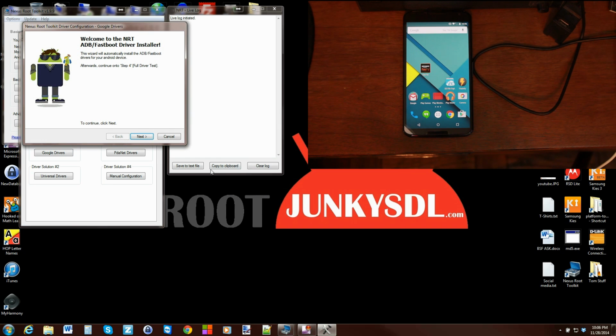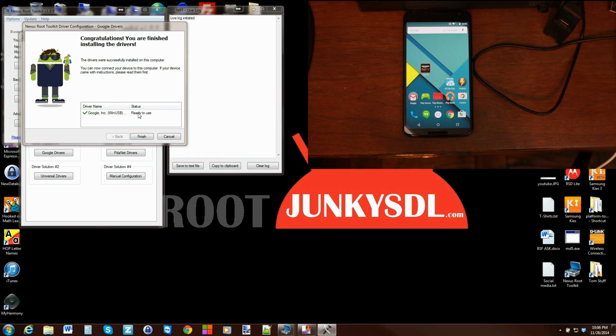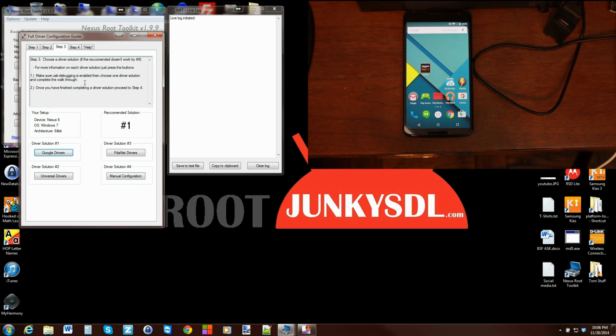And hit continue. Hit next. And there you go. Google Inc. Everything's good to go. You may have to allow, there might be a pop-up to allow these drivers to install. Just allow them, and you should be good to go. So I'm going to say finish. And from here it says to move to step four if that is all working.